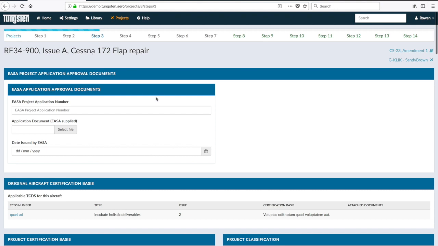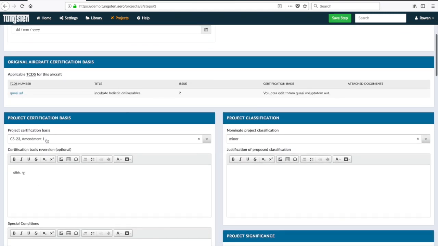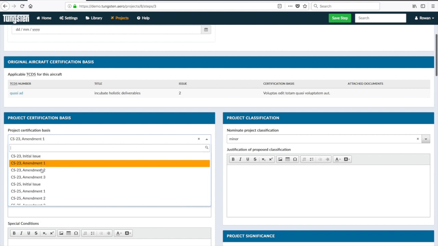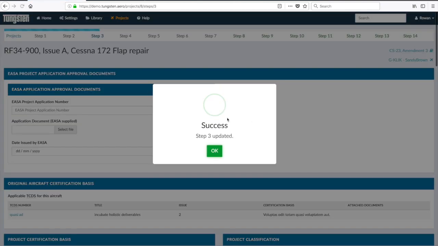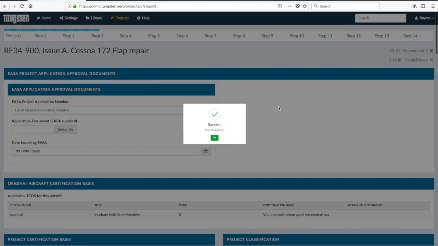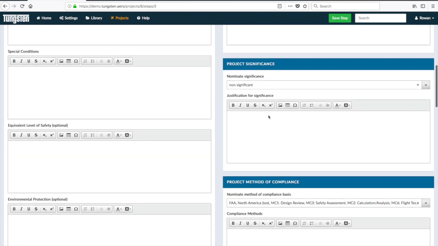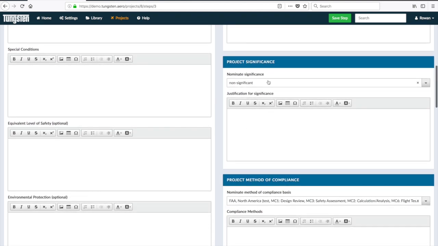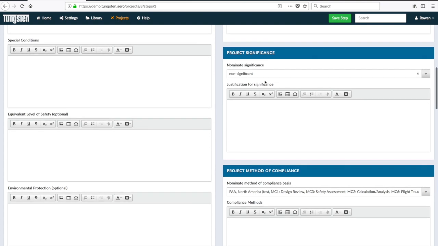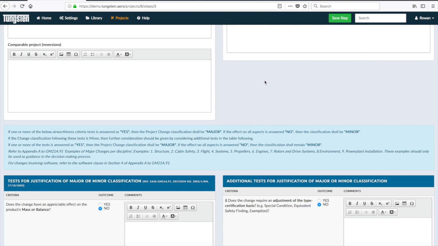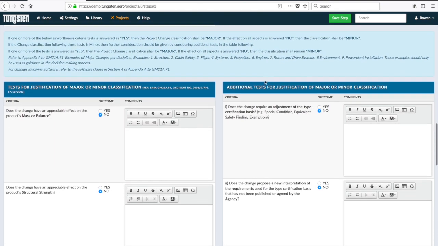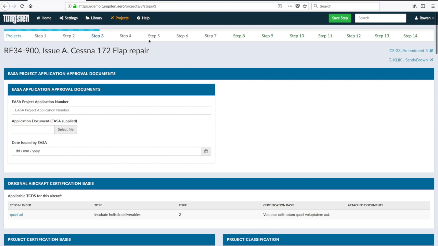As you get further in, as it's chosen your aircraft, the certification basis, or the TCDS for the aircraft, is already chosen. You can choose your cert basis for the aircraft. It's Amendment 1, let's change it to Amendment 3, update it. As you go through project classification work, it's all per the standards, and there's some smart logic in the software which makes sure that you can't accidentally nominate the project by the minor or major based on significance and things like that. Then you keep working your way through.